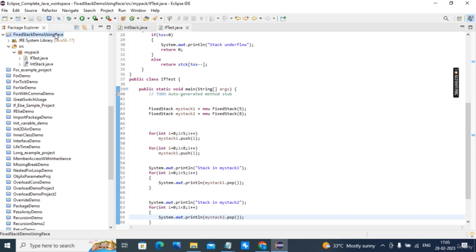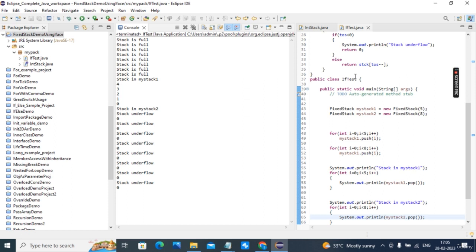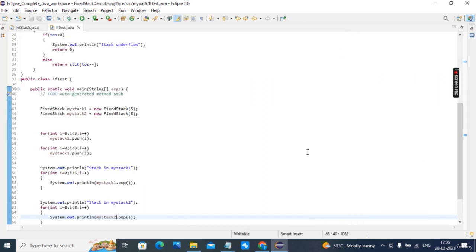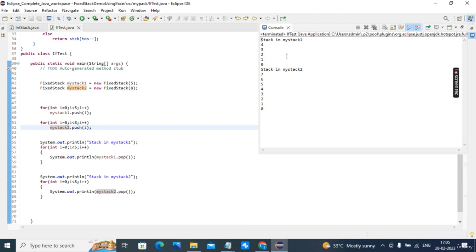Now I run this one. Stack in my stack 1 and stack in my stack 2. Anything remaining is the same; the only difference is that we are creating it using an interface. Okay.